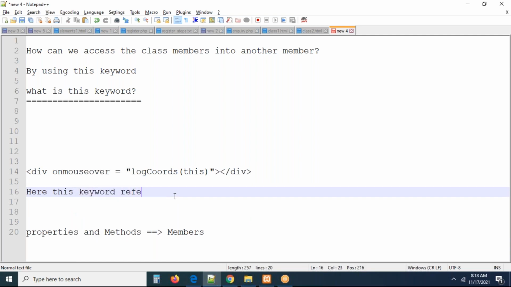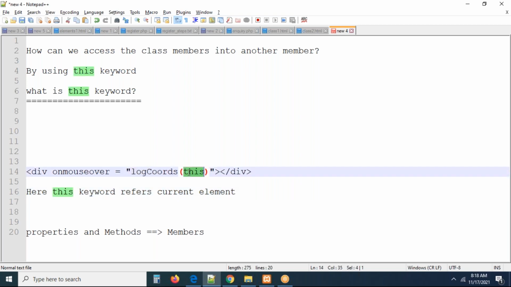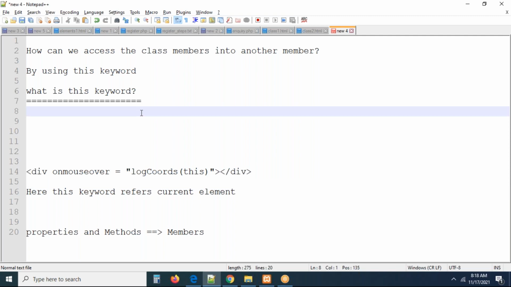Here this keyword refers to the current element. Current element means the element to which you bound this function. In this variable, the current div element is going to be available. That is the meaning of refers. Here this keyword refers to the current element. What is this keyword in a class? In a class also we can use this keyword.